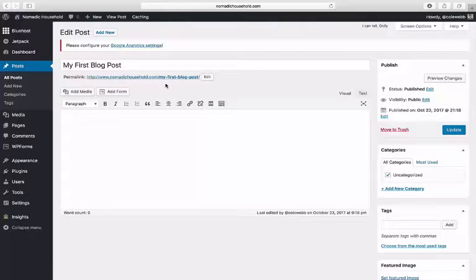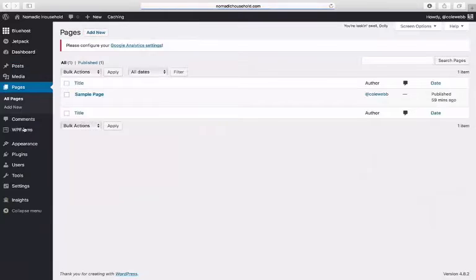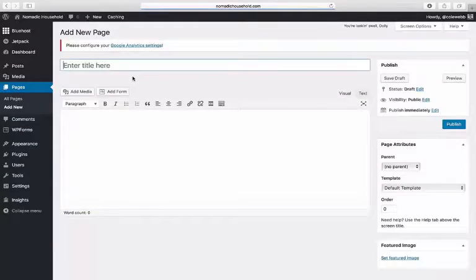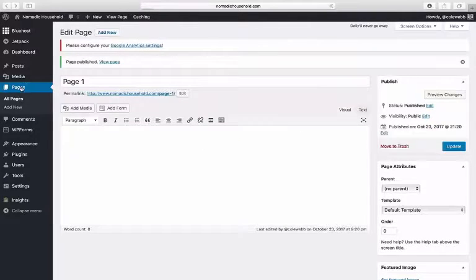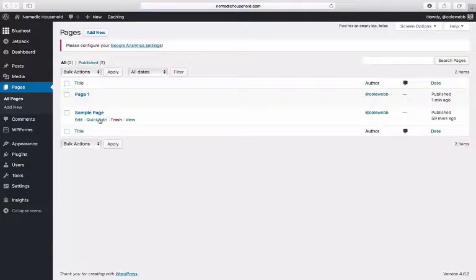So now let's talk about pages. We could go back to our dashboard, but since we've already got the panel here, we'll just click on Pages. Pages are created the same exact way. Click Add New, add the title of your page, add the text, media you'd like to add, and click Publish. So if we go back to Pages, we'll notice there is the sample page and the page we just created. So now that we have at least two pages, let's talk about menus.